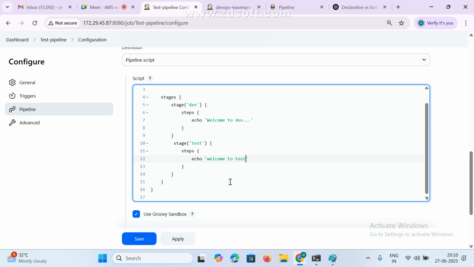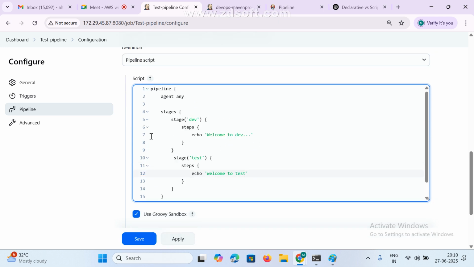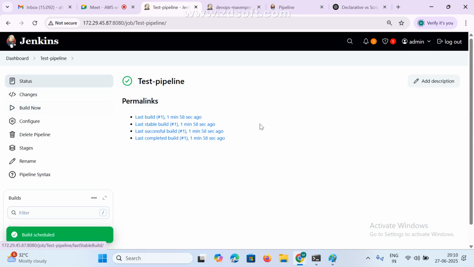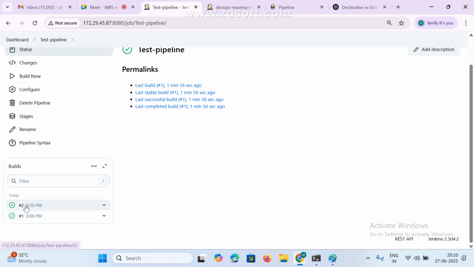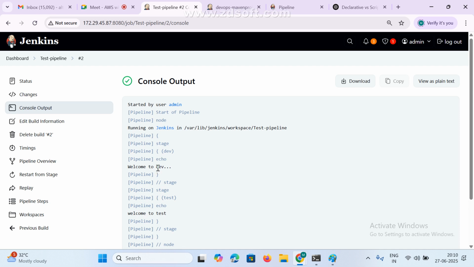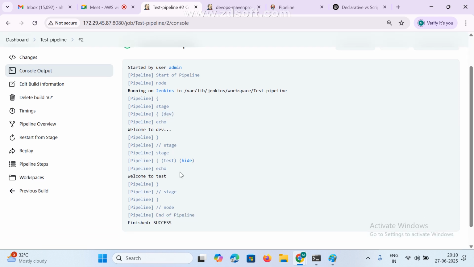If you know how to write this, it is very simple. In real time, this is what we use. See here, now added 2. Apply, save. Now run it. Now how many stages can we see? 2 stages, one stage named dev and another stage named test. Now observe here control. See, one stage name, stage welcome to dev, it is calling stage. Now another stage test and we are printing something. Now we'll finish.